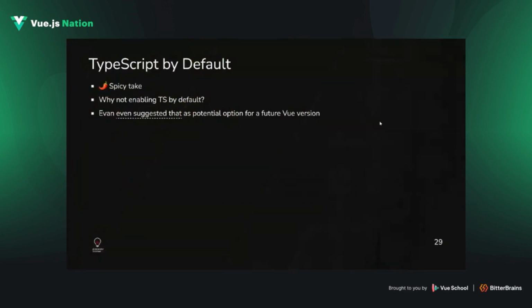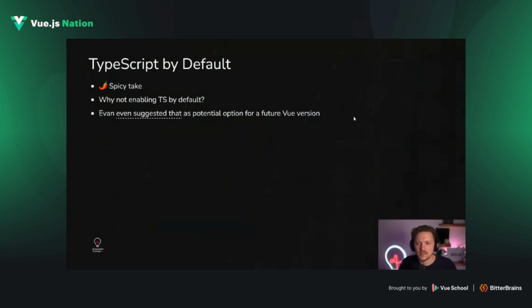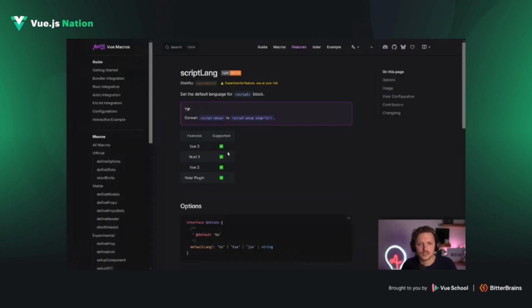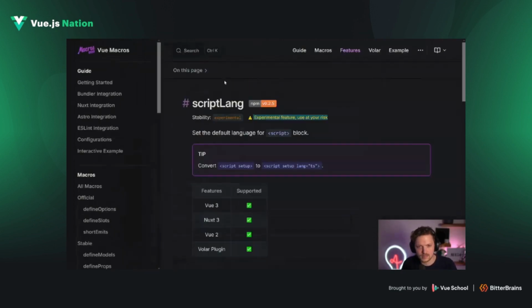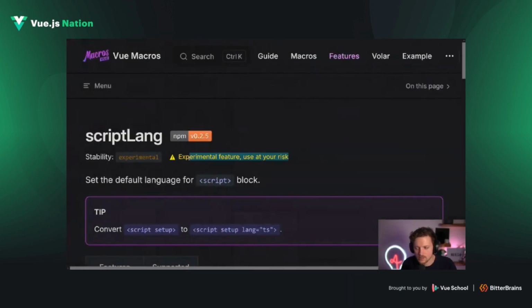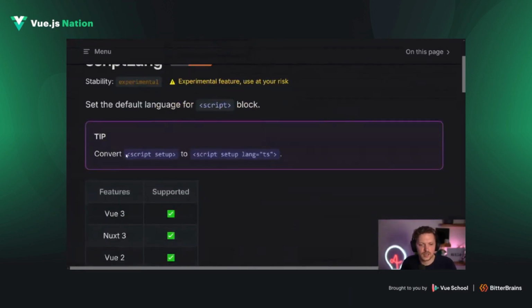Okay, back to the browser with my face down there. So there are some things, and the best part, surprisingly, is that it's already possible thanks to Vue Macros by amazing contributors and Kevin Deng, who is the lead maintainer of that library. Let's quickly check it. It says script lang. Of course, it's experimental, very important. And you can just say script setup will be converted to script setup lang TS.